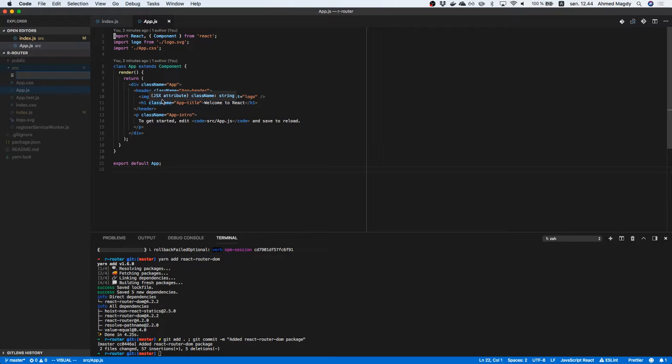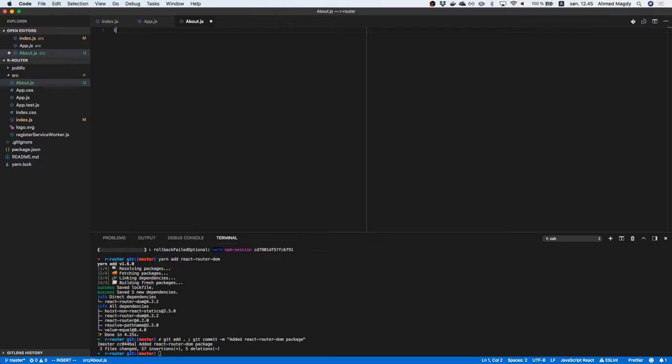Let's start with a route called about.js. Let's import React from React. And then now we're going to export default. We're going to return a div, and inside this div, I'm just going to say hey from the about page.